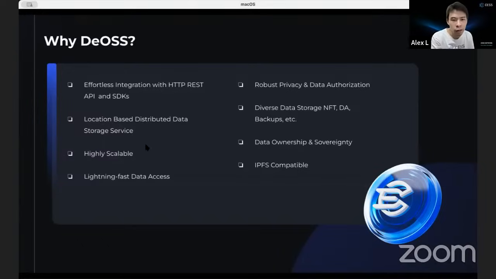It is designed to be highly scalable. It provides lightning fast data access. And it also provides robust mechanisms for data privacy and data authorization, like access control, which ensures sensitive information remains protected. So you can store a wide range of data through DOSS, like NFTs, DApps, digital assets, backups, images, videos, and so on.